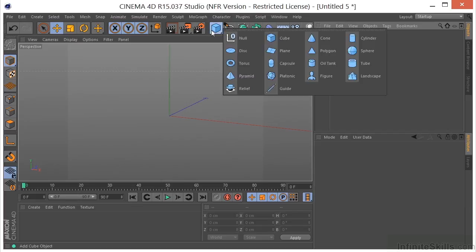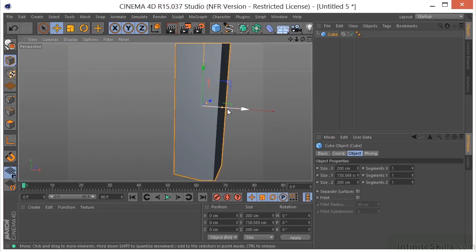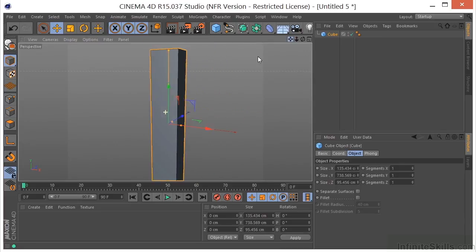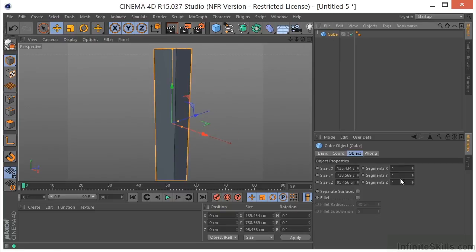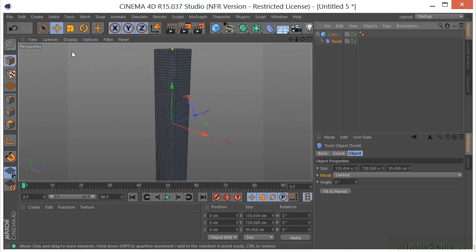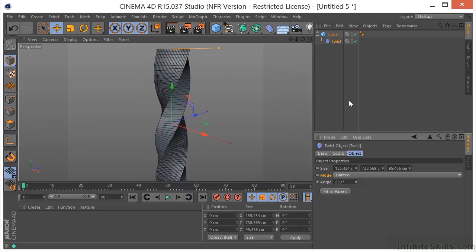Let's go ahead and take another cube, drop it in the scene, make it taller, a little thinner, maybe something like that. And we'll need to come in here and put quite a few more segments in. Let's do something like that. Let's grab this cube, hold shift down, and let's use the twist. All right, so let's just go ahead and start twisting this out. And you can see right away we're getting some really cool looking results here.